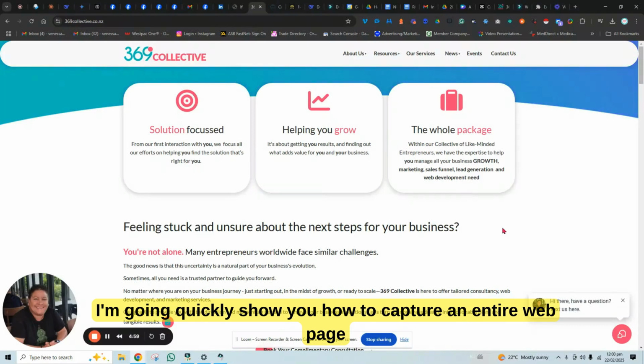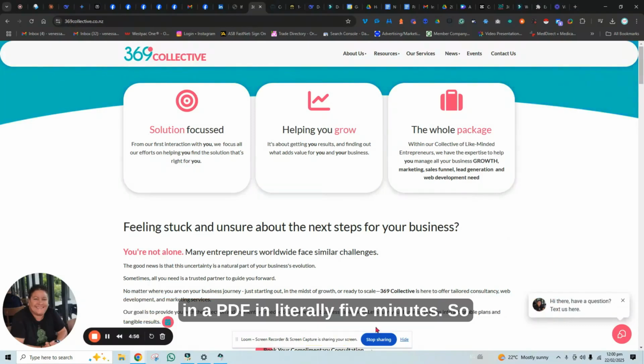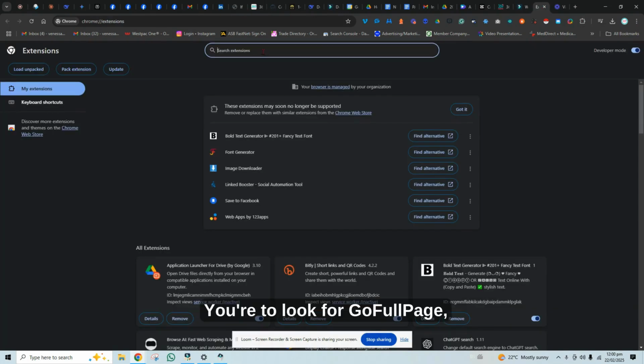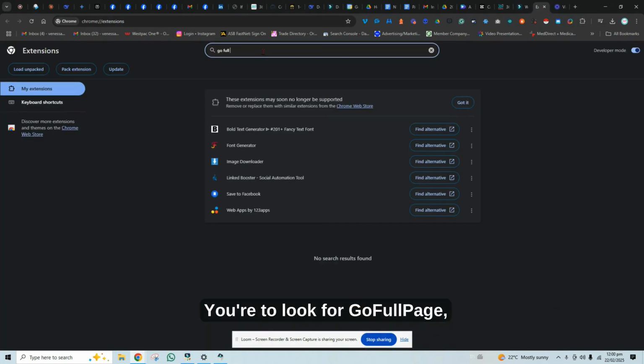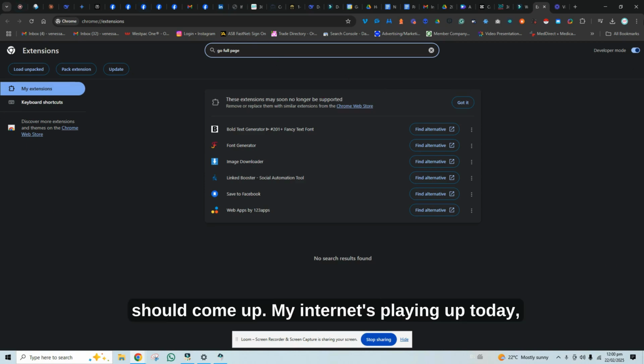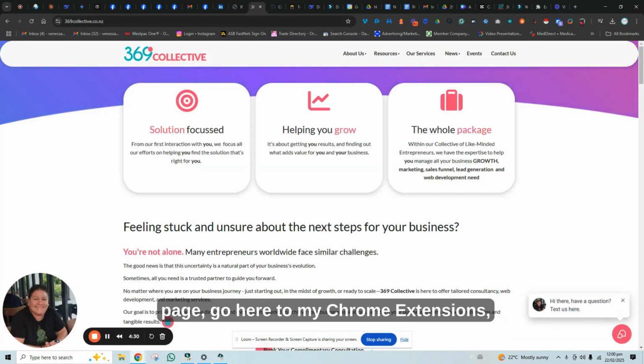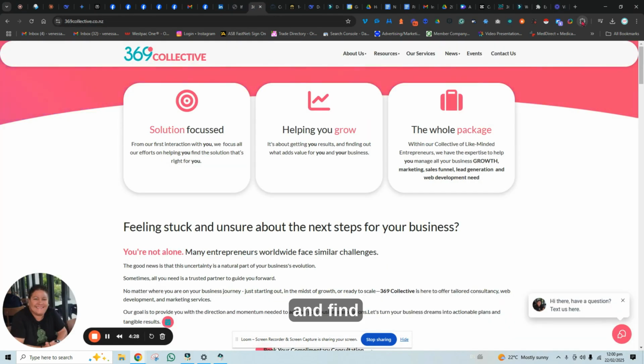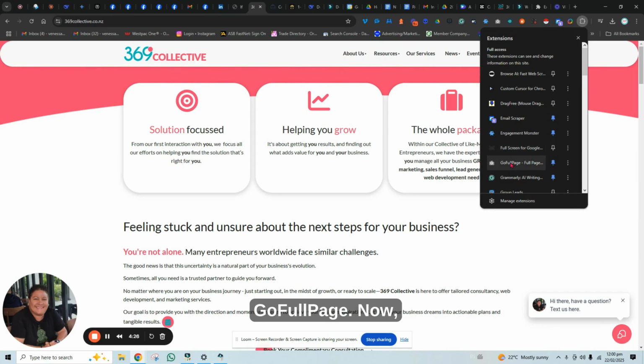I'm just going to quickly show you how to capture an entire web page in a PDF in literally 5 minutes. So you're going to basically go to Chrome extensions. You're going to look for GoFullPage, which I've already installed, and search, and it should come up. My internet's playing up today, but I've already got it installed. So go back to this page, go here to my Chrome extensions, and find GoFullPage.